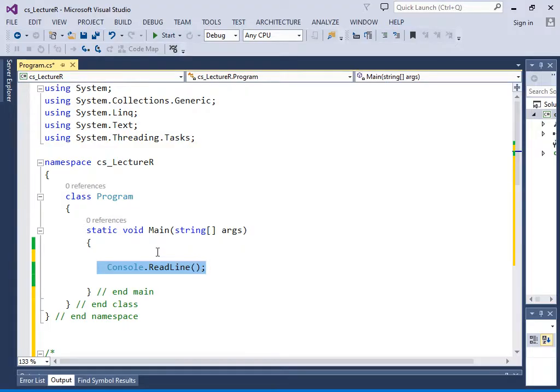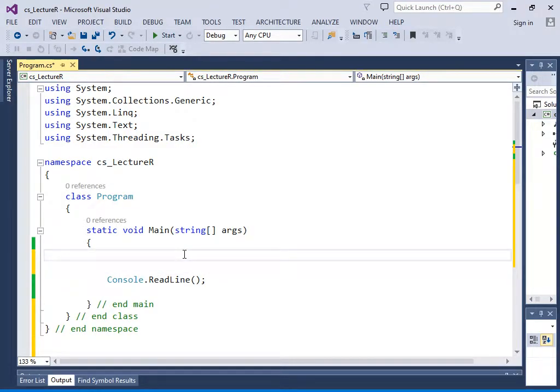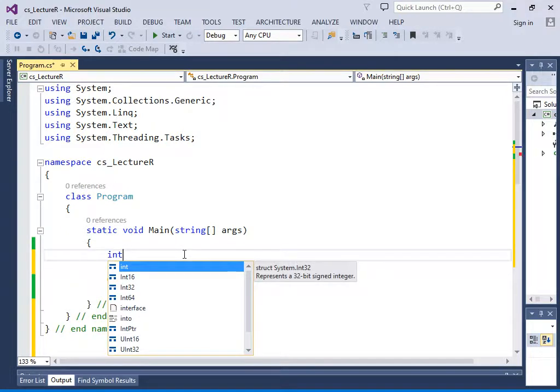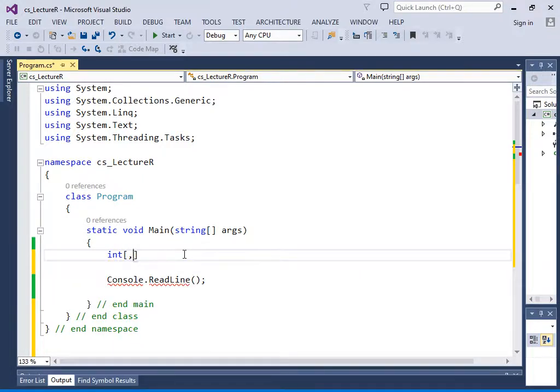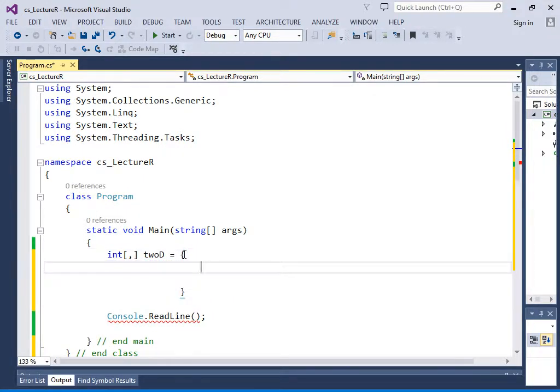So I'm going to go to my file. Why not an array of strings? No, let's use an array of numbers because then we don't have to put quotes around everything, right? So int, brace, comma, end brace, 2D equals open curly brace, and then I'm going to add some lines here, and we're going to stick some data in each one. So it's going to be a 3x3 array, a 3x4 array, a 2x4. Let's make it a 2x4.